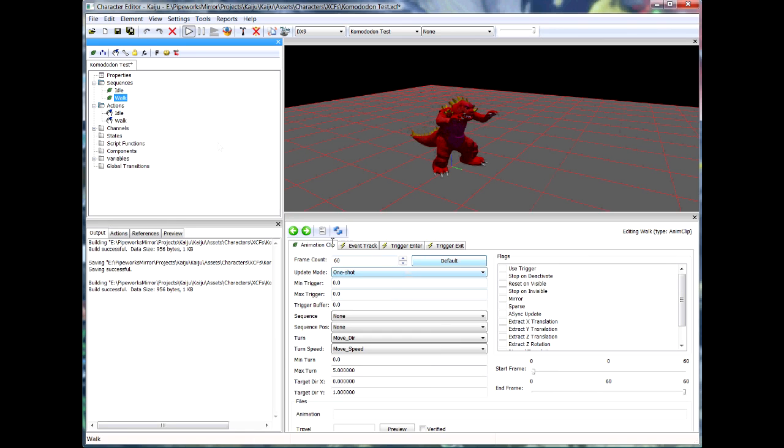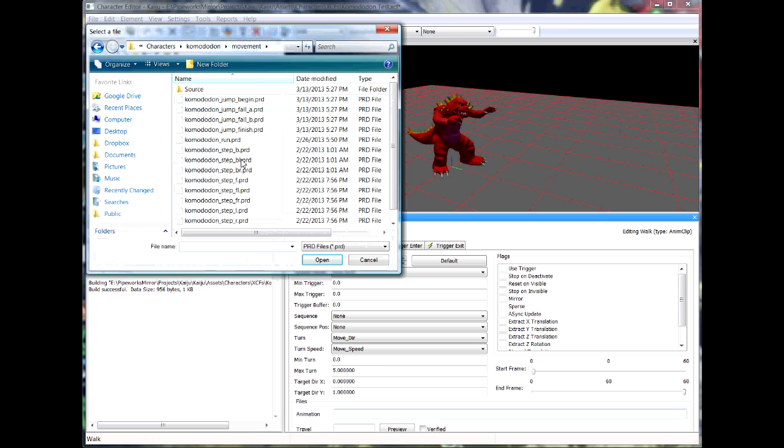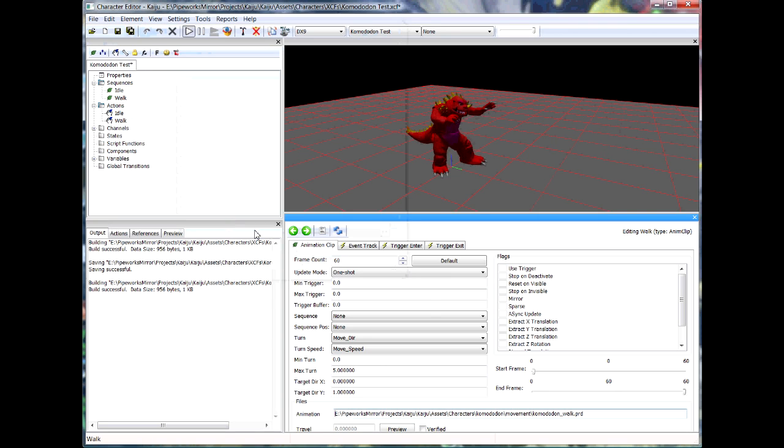Notice that I was able to talk about this animation even though there's actually no animation file specified yet. So that's one of the advantages of our system here. Movement, walk, animation there.